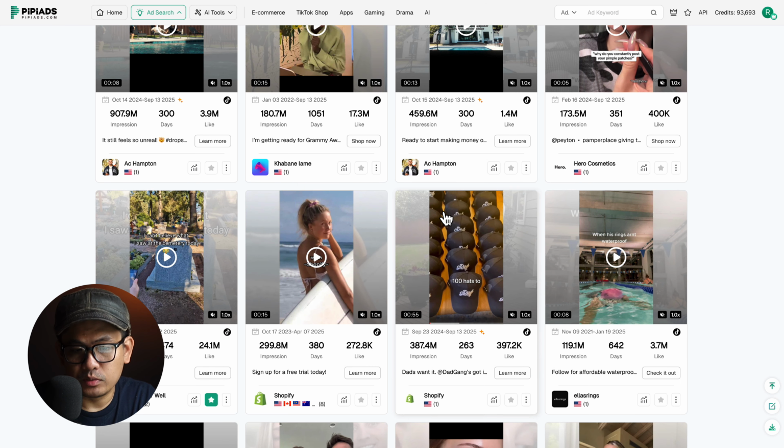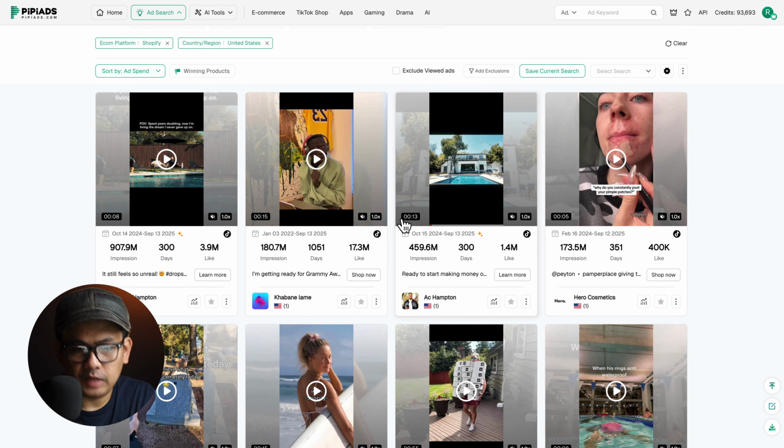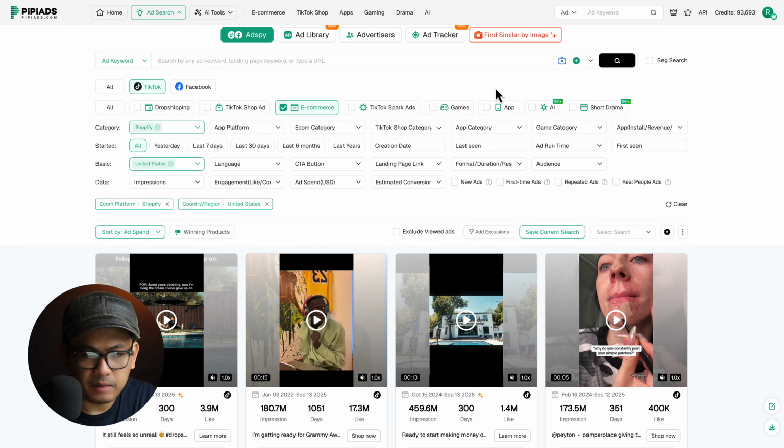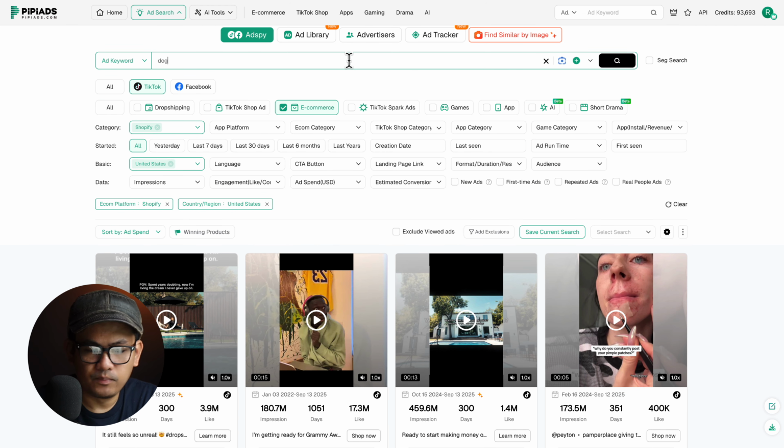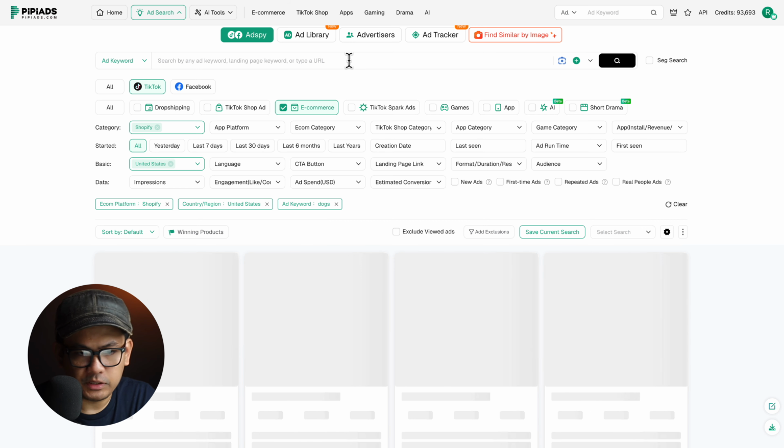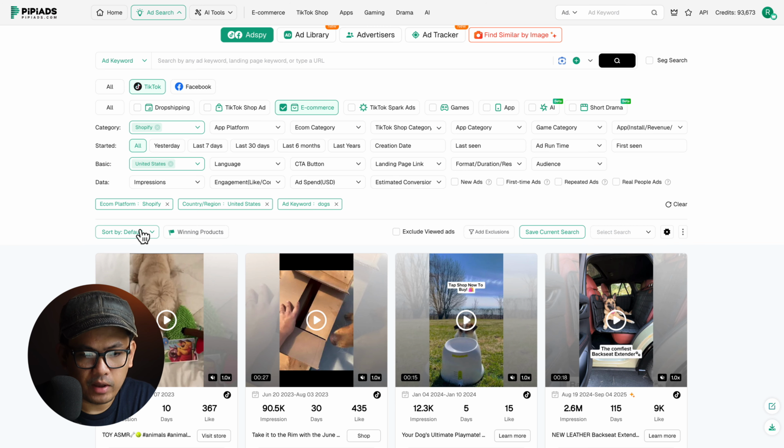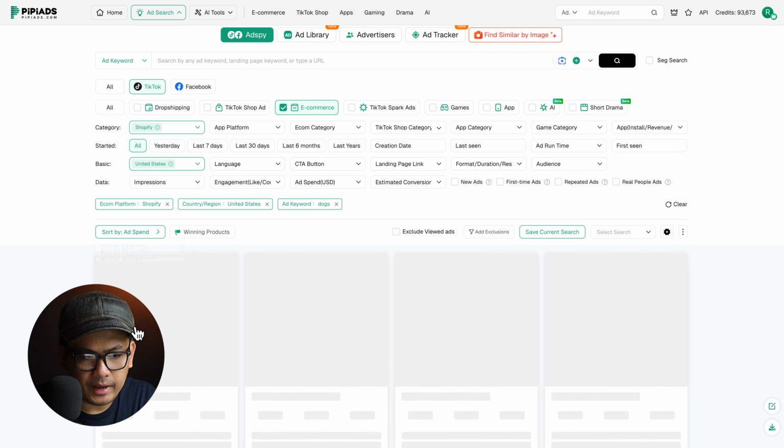Basically, this is how I use these types of tools. You can do a couple of things here. Again, my niche is the dogs niche, and I want to make it more specific, so I'll quickly type in dogs. And there you have it. Then you sort it by ad spend.